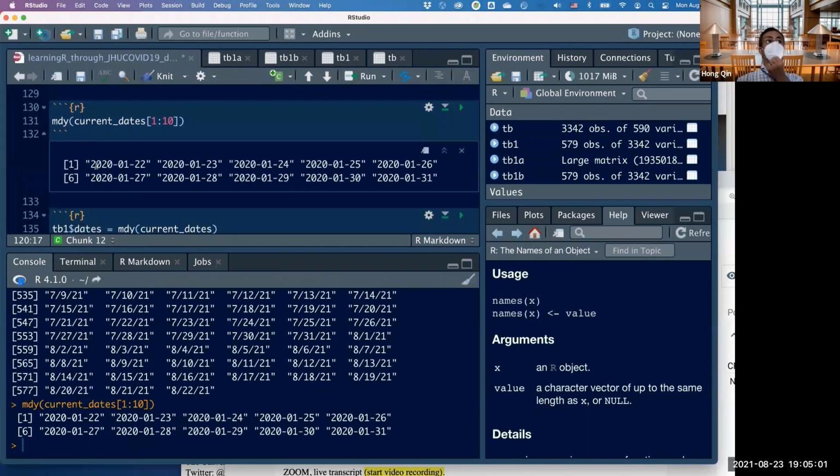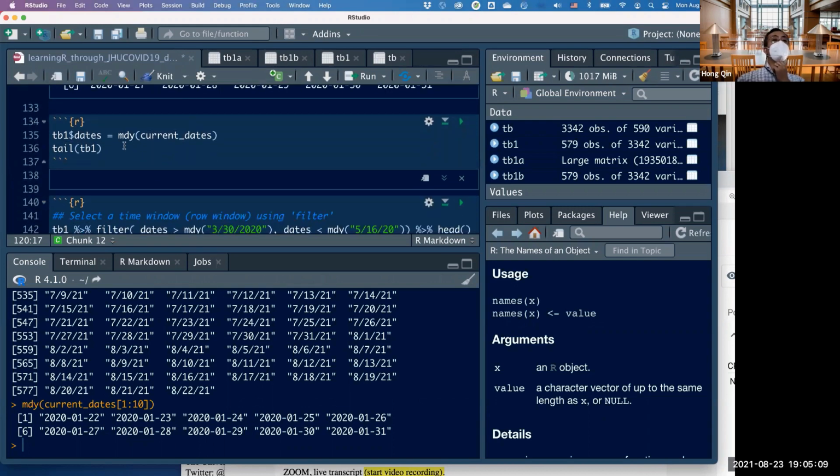When we change that, now it actually turns into what? A year, month, and a day. That's converting into the day. So all we need to do is just use MDY on all those current dates and then assign it back to the data, the column. And that would be the object there.